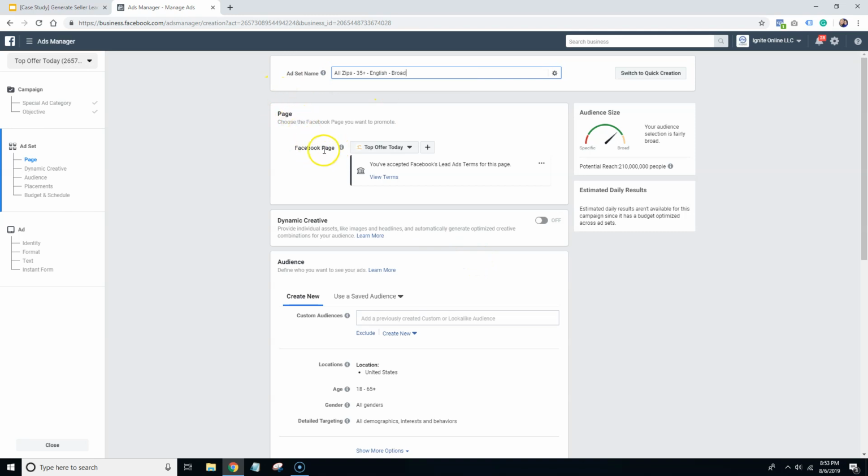We have the page itself. We're gonna go ahead and choose the page that we want to use the ads for. So for example, this is the company Top 5 for Today. This is the one we're going to be running the ads for, so I'm going to go ahead and leave that page there. What you would do is just select your Facebook page that you want to run the ads for.